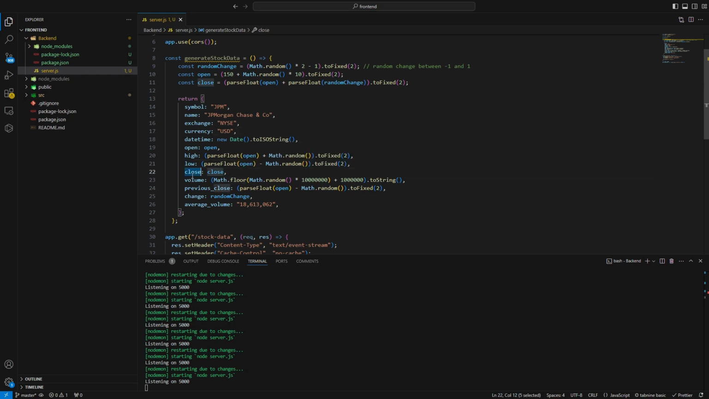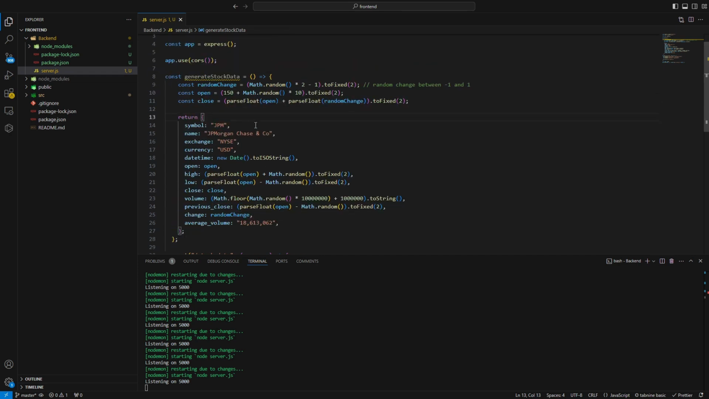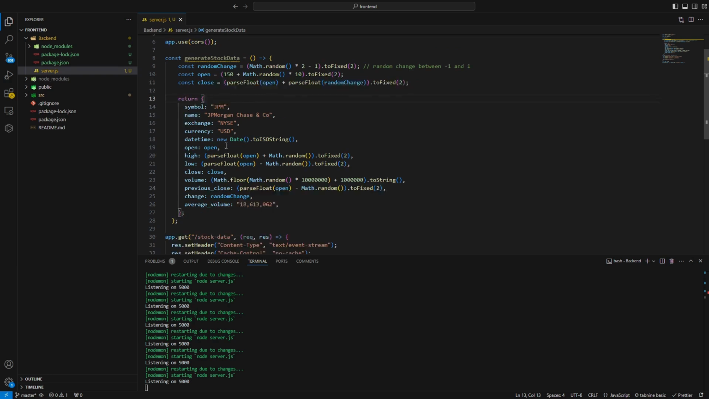Then there is a close as well, so at what value it has been closed, at what it has been opened. Then we have the volume, the continuous flow of volume. Then we have the previous close, the change, and an average volume. These are all just random values. You can fill anything you want out of this function, and this will just return us this big object.